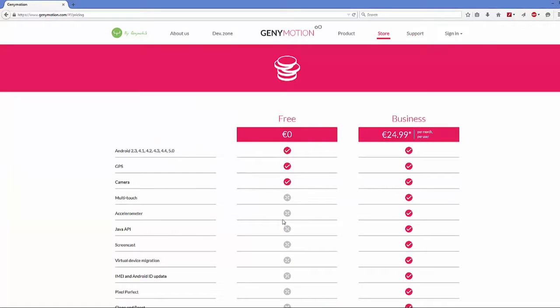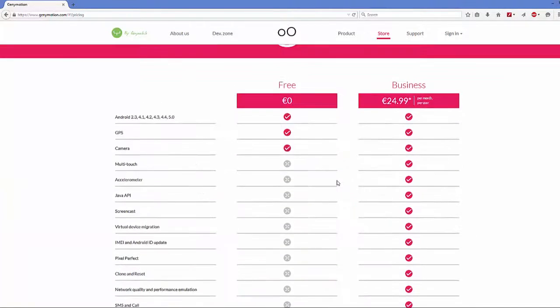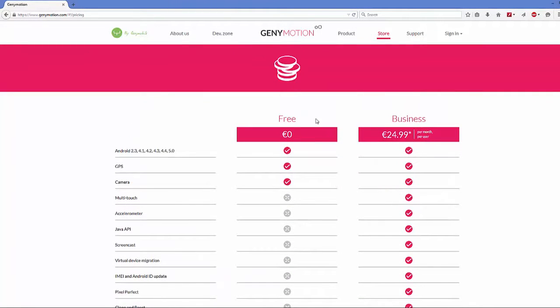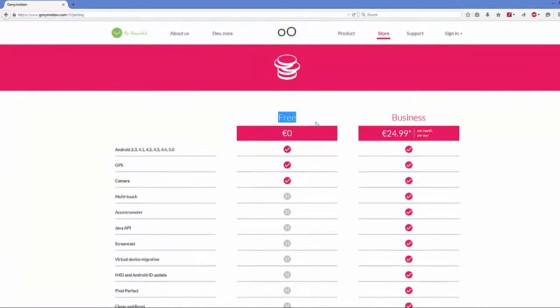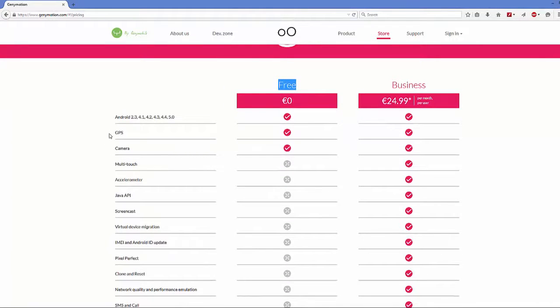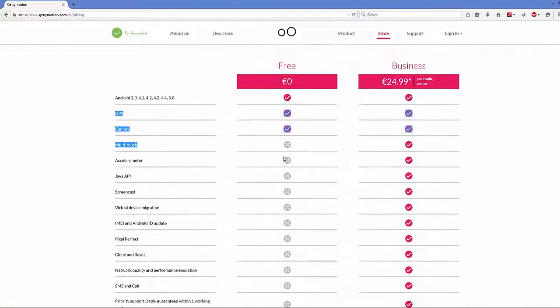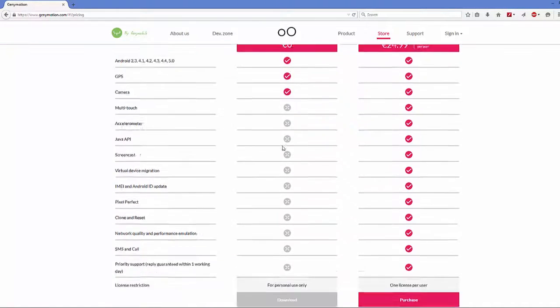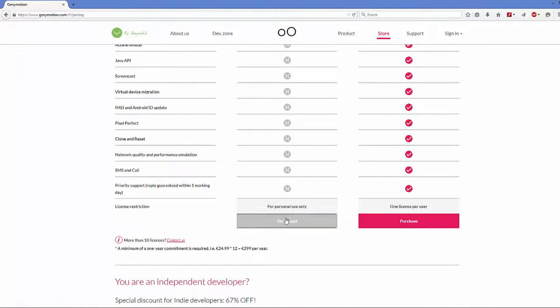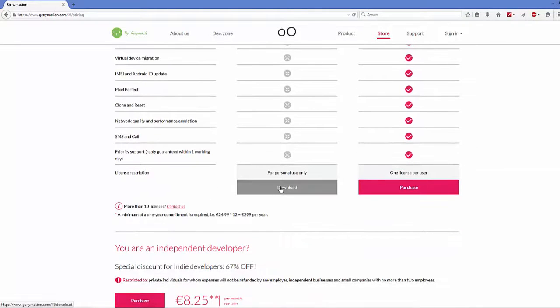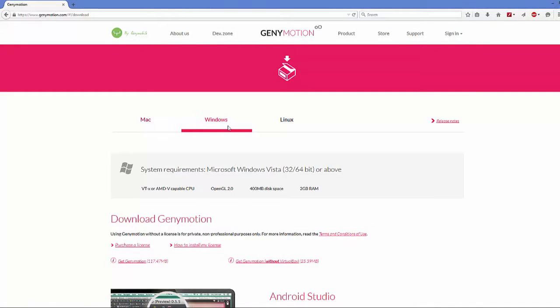Get Genymotion. And in here there are two versions available for Genymotion. One is business version and another is free version, right? So for learning purpose we just want this free version. We don't want to use the business version. So what we are going to do is we are going to use this free version and we are going to download this free version. So just click this link below the free version link, and in here select your operating system.